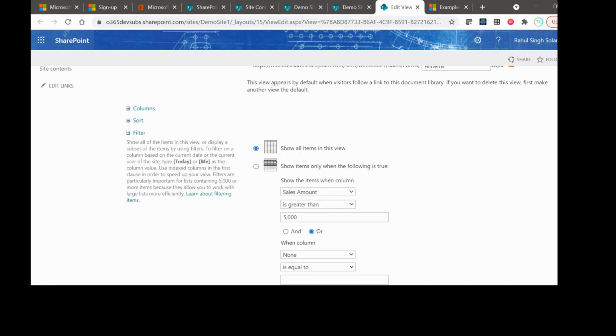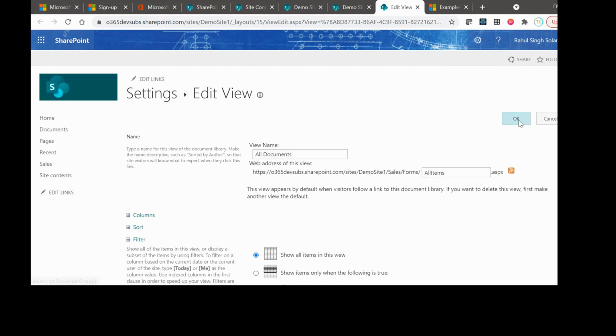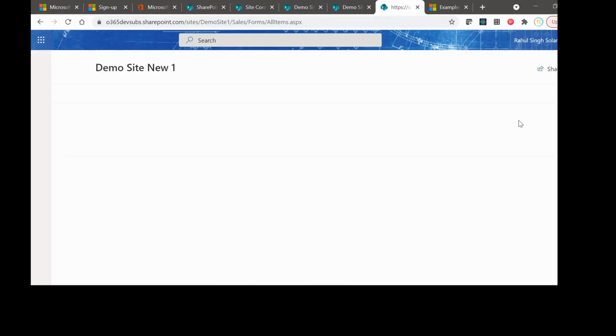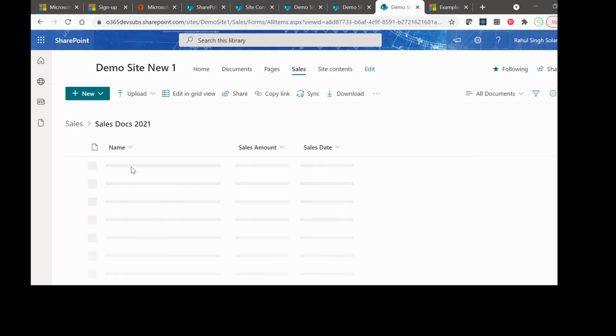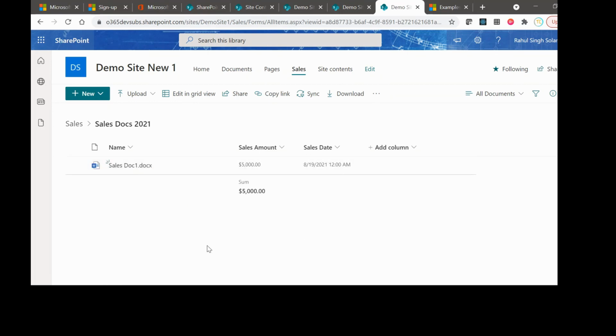Filter, let me show all. I can see, you see, we have added a sum here, so this is how it will render. So at the bottom of the line items, it will display a sum of the sales amount.